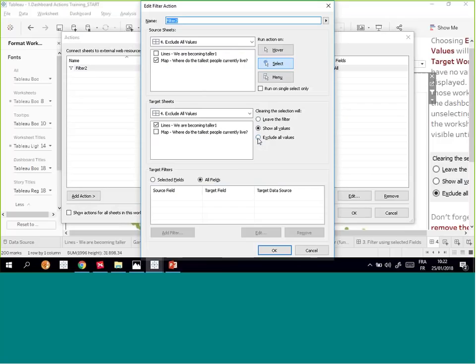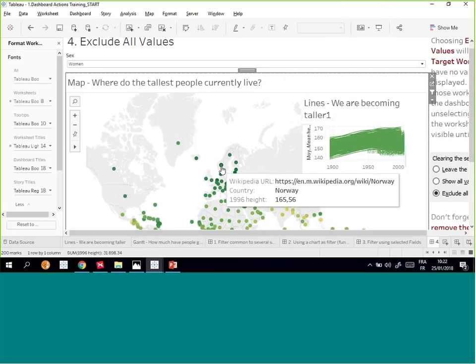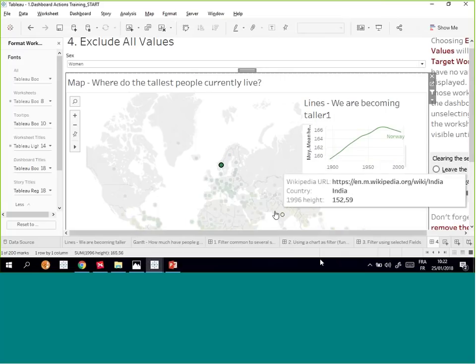And the last option is exclude all values. So it means if I click on Brazil, it will show Brazil. If I unclick Brazil, it will show nothing, no line at all. This is the one I want to show you today. So I click exclude all values. Okay. And now let's try Norway. I click on Norway, I see Norway.